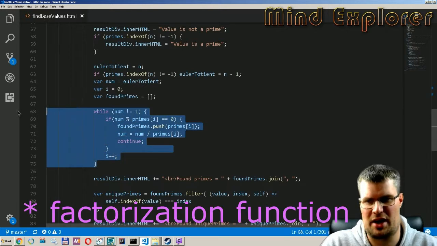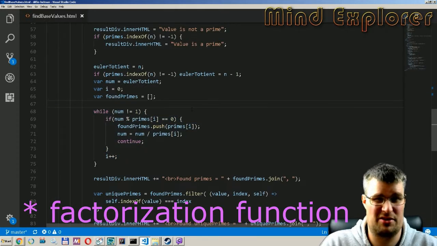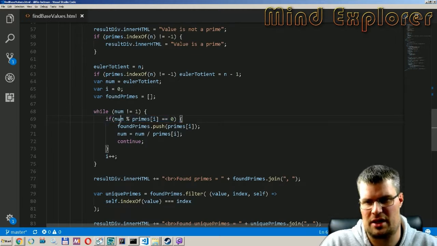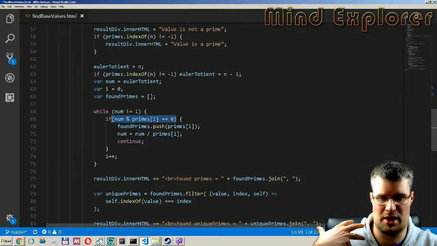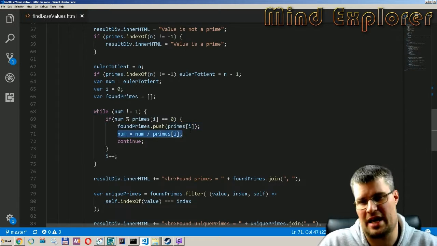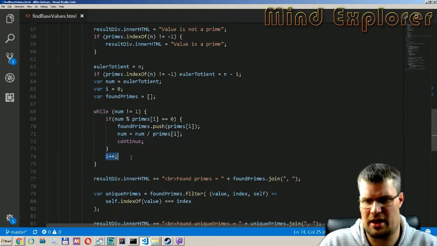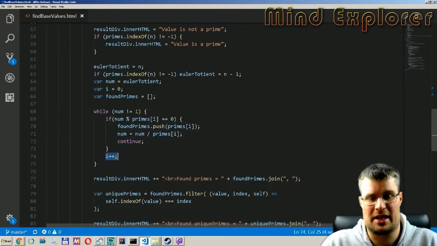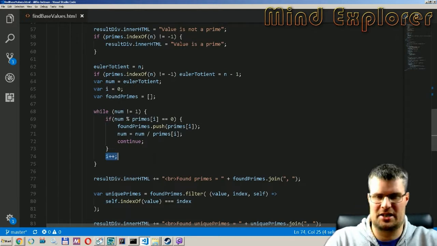So this is my little find primes function here. It's kind of simple. I will do a while loop as long as the number hasn't reached 1. Then I will check if this number is divisible by the prime number at position i, or the offset of i. And if it's zero here, so that it actually is divisible by that number, I will say that I found a prime, and I will divide my number by that number. And then I will continue, because then I want to see if the next value can be divisible. And if it's not divisible by that number, I will increment my index.